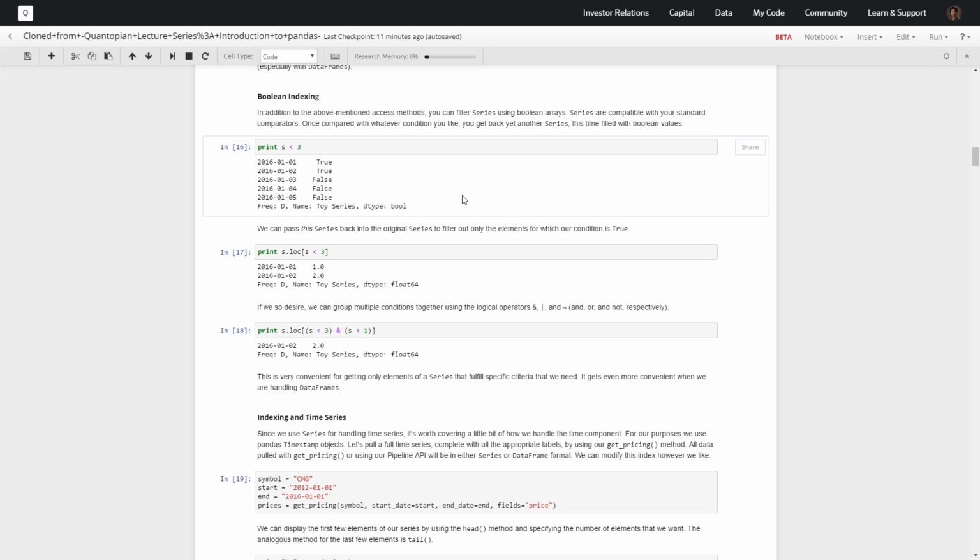We can pass this series back to the original series to filter out only the elements for which our condition is true. So if we put s.loc with the Boolean condition or comparators, what you get in return is those two elements that are less than 3.